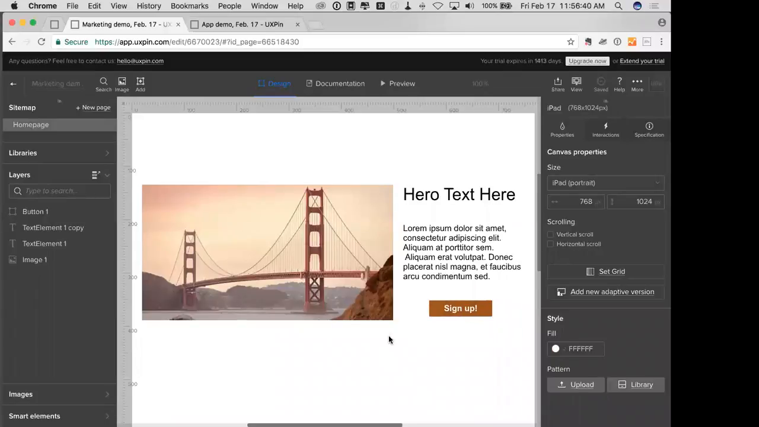The idea behind lo-fis is that they're going to change. You know they're going to change. The layout will change. We'll get real text. The colors will change. The photo might change. It's all about the change.